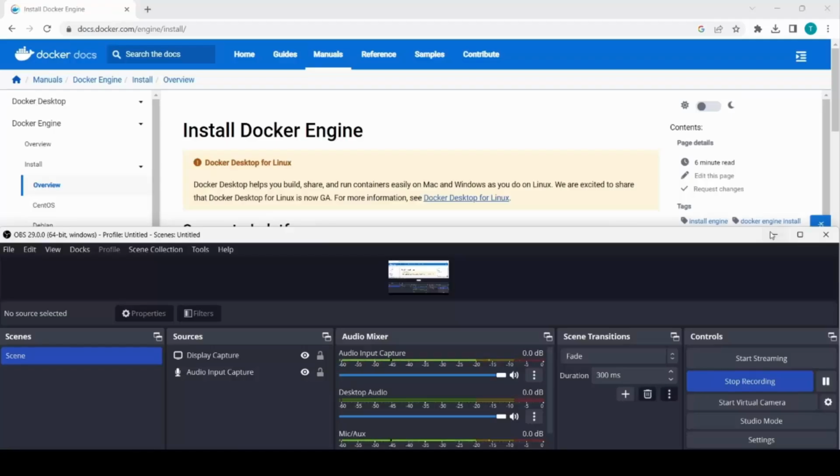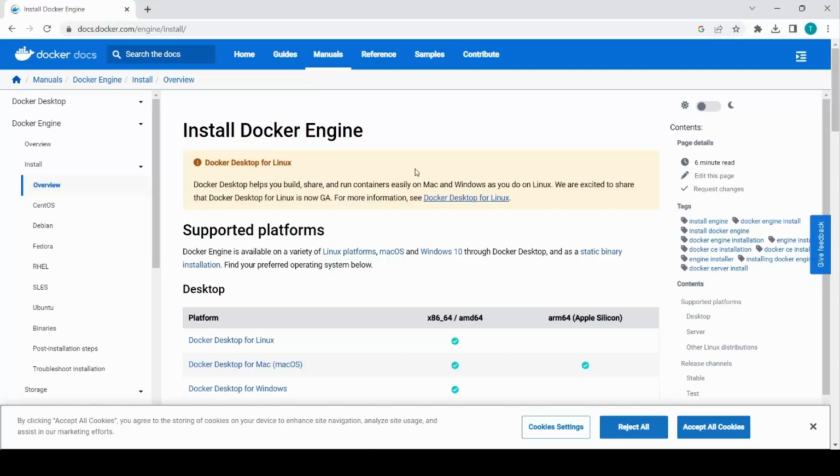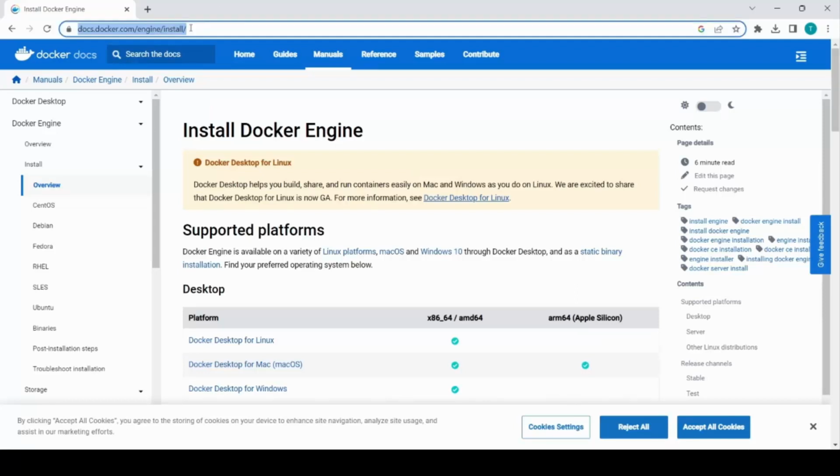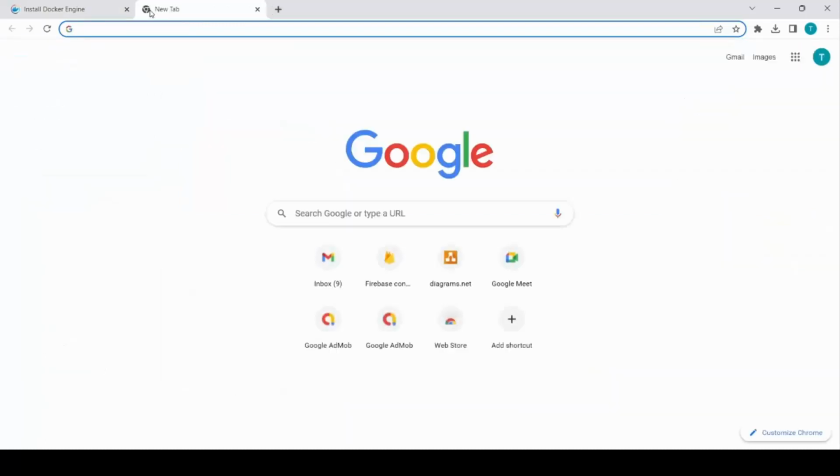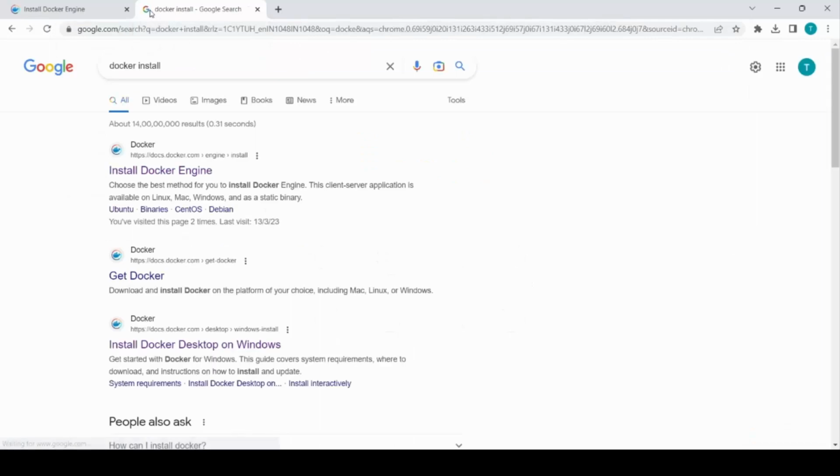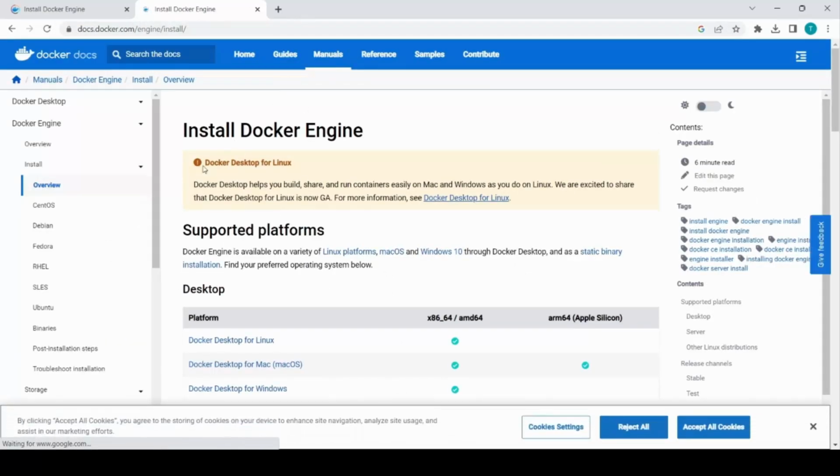Hello everyone, and now in this particular video we will see how we can install Docker on this Windows system. Okay. So currently here you can see I'm on this particular website, docker.com/engine/install. You can come to this by typing it as well. You can just search on Google like "Docker install" and you will come to this screen. Just click on it and you will be on the same screen as I am.